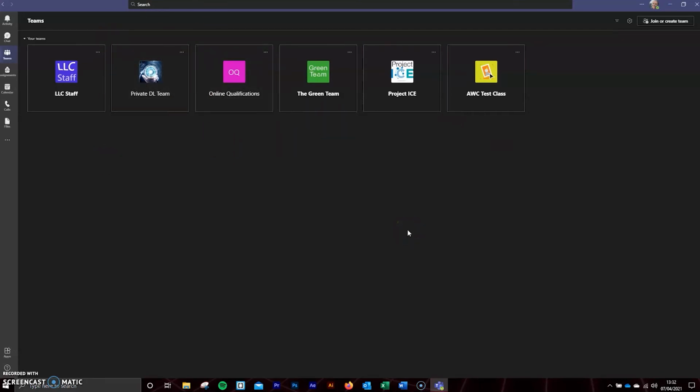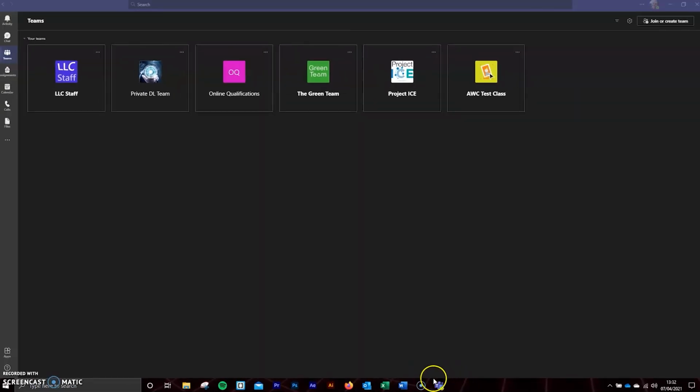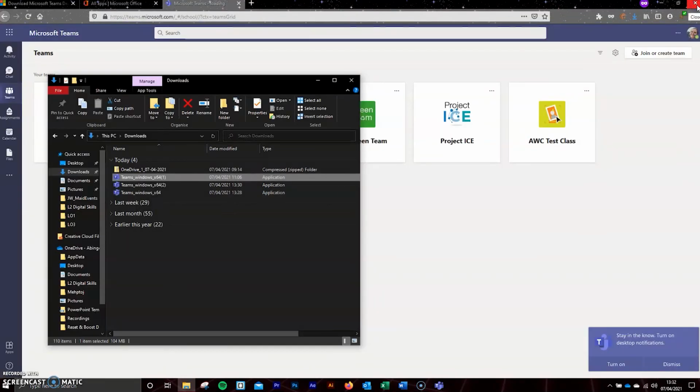Now that the desktop app has been successfully installed onto your computer, to make it easily accessible, whilst it's open, you can go down to the taskbar here at the bottom of the screen, highlight the Microsoft Teams app, right-click, and you can pin this to the taskbar. So once you click that, that means that this little icon will always be here even if you close the app.